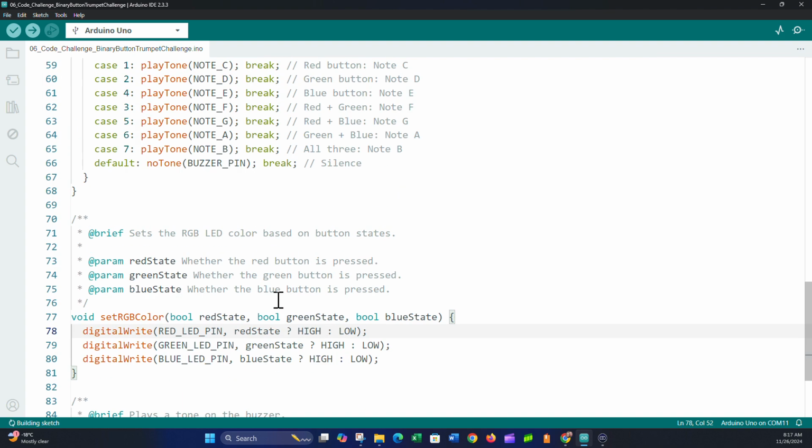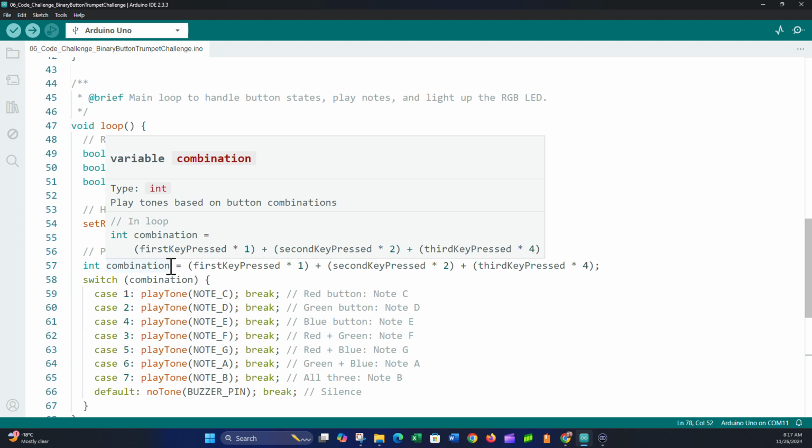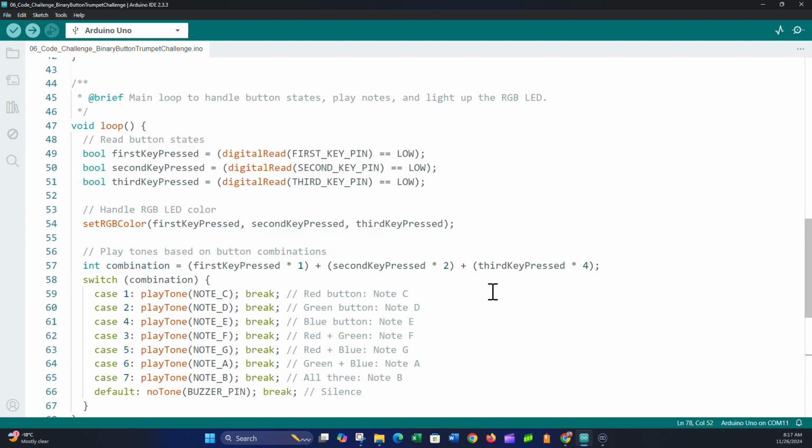And then if we go back up to the code here, after that we're going to play tones based on the button combination. So we create a local variable int combination, and it equals first key press times 1 plus second key press times 2 plus third key press times 4. So this is using the binary math method and not the if and else statements. I realized I deleted those, so I'll remake a video with those. I apologize for that, but I've deleted that. So this is really using binary math then.